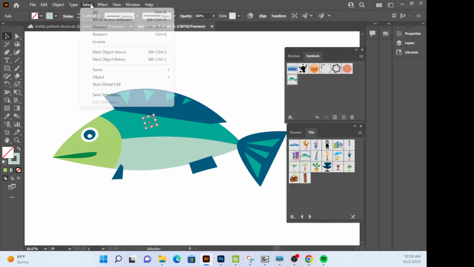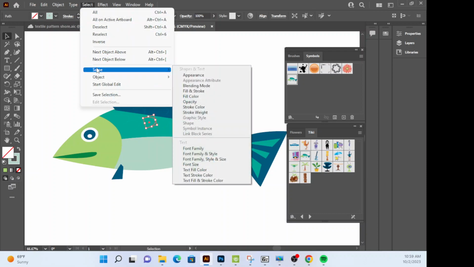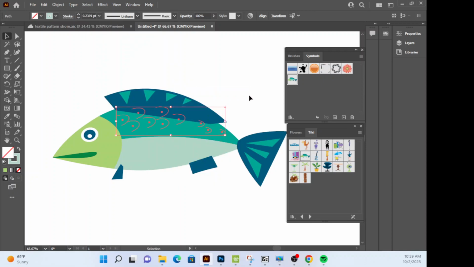And then we're going to go to Select, Same, and we want to select all of the other little ones instead of trying to have to select them individually. We're just going to go to Fill and Stroke, and it should select all of those. Go ahead and stop the video, do that.